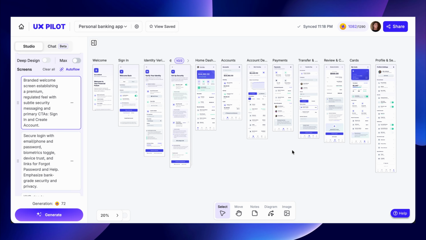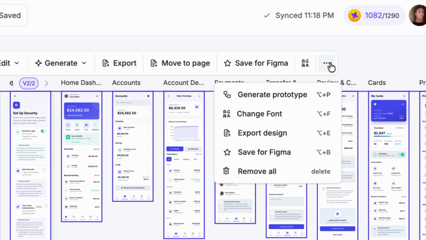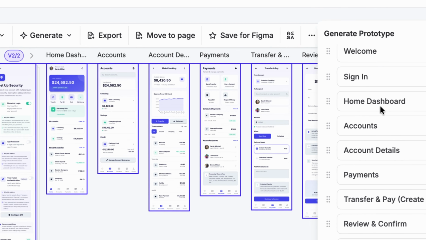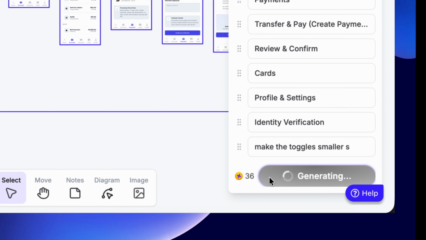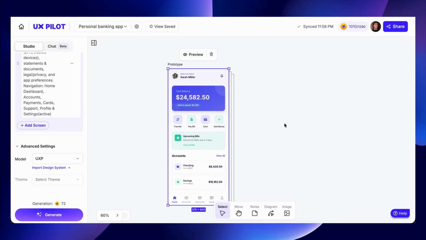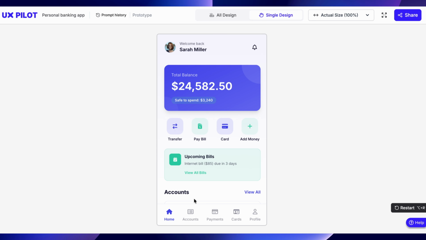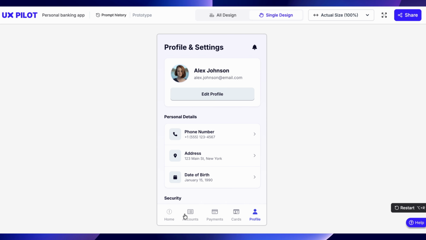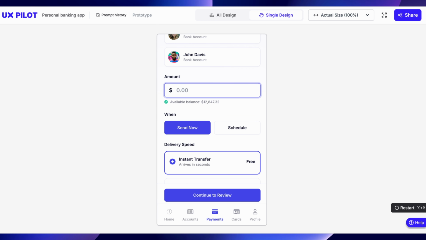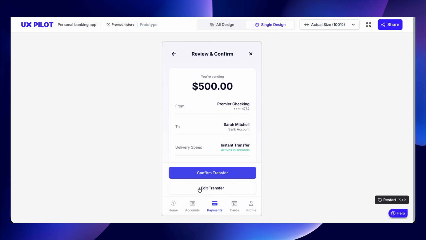Let's hit Command or Control A, open this dropdown, and click Generate Prototype. And just like that, we have a working prototype that you can click through to test core flows, validate navigation, and check whether key tasks are intuitive or not.